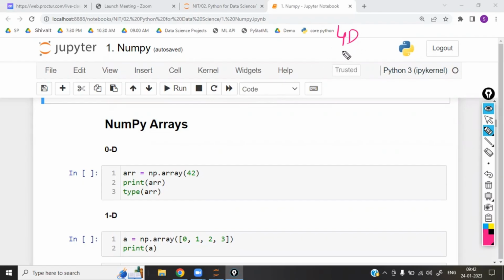Have you seen that one? Yes, sir, I have seen. Then I was shocked. Can you show me that one? He showed it, but it is a 3-dimensional one. With our eyes, we can see only 3-dimensional images. We can't see 4D.